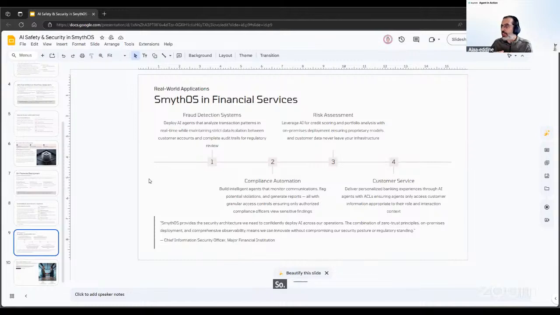So you can use SmythOS agents to continuously monitor logs and data and behaviors and alert you when they identify a suspect behavior, for example.